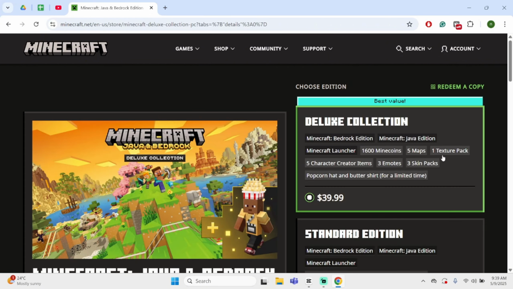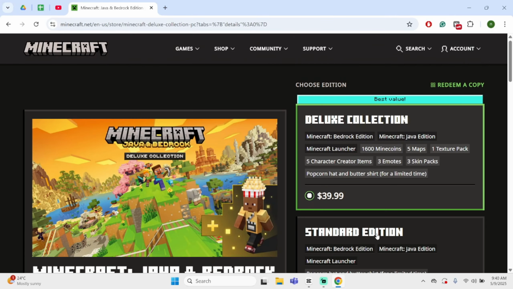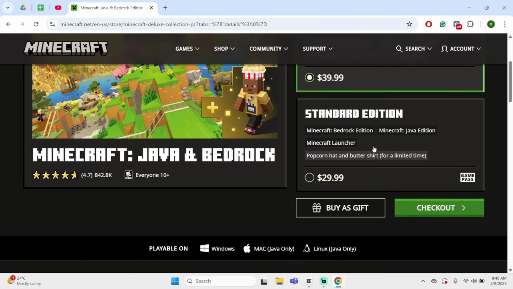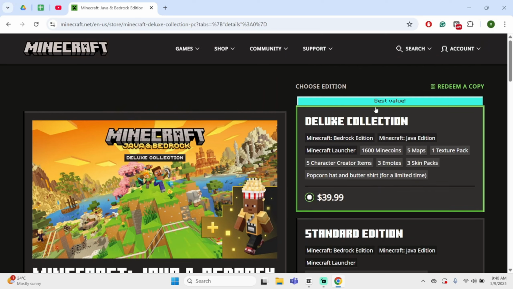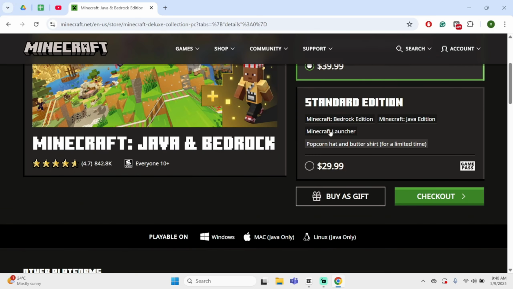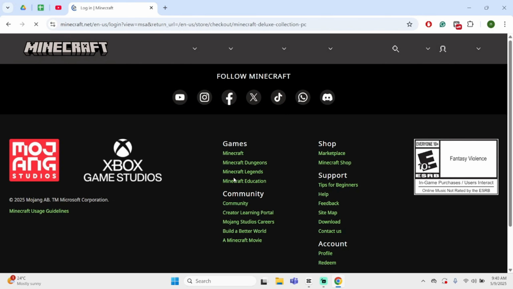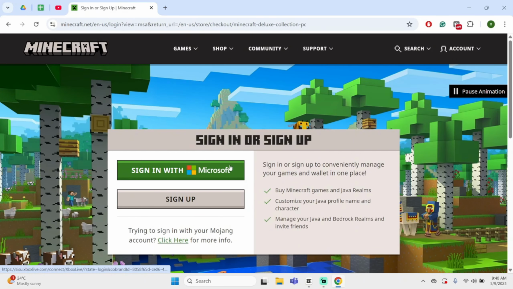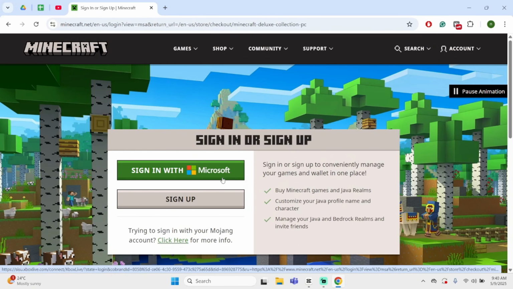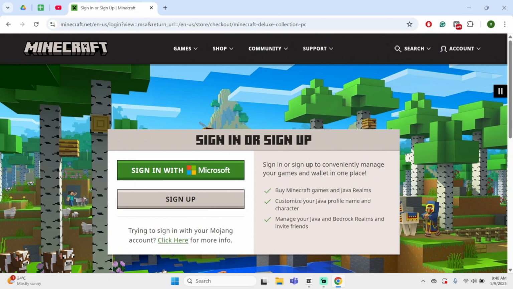It will give you two versions, one is Deluxe Collection, another is Standard Edition. You can also download any one of them, but this is recommended as it shows best value. Now go ahead, click on Checkout. And likewise, first of all, you have to log in with your Microsoft account because Microsoft owns Minecraft. And once done, you may go ahead, pay the amount, and download Minecraft on your PC.